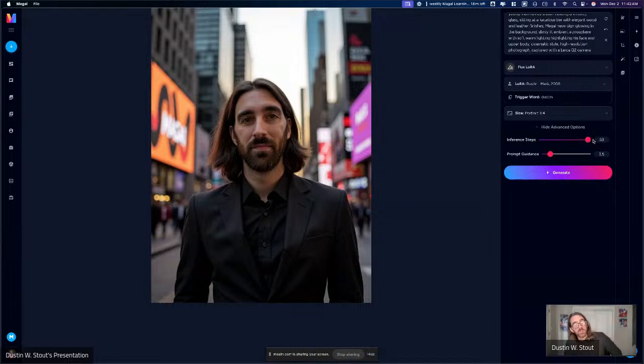More inference steps doesn't necessarily mean a better image. Sometimes it can do too much detail or it can distort detail. Too few inference steps and you lose a lot of the realism. So you want to play around with it and find what works for you. I tend to be around 40 to 42. That's where I found the sweet spot.